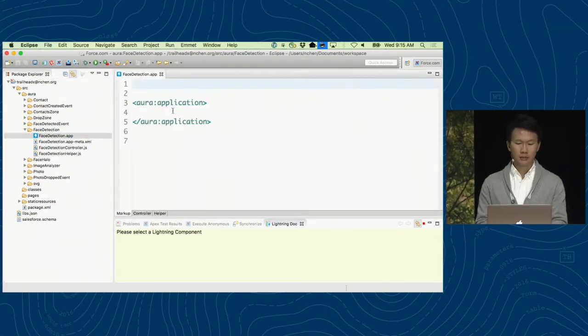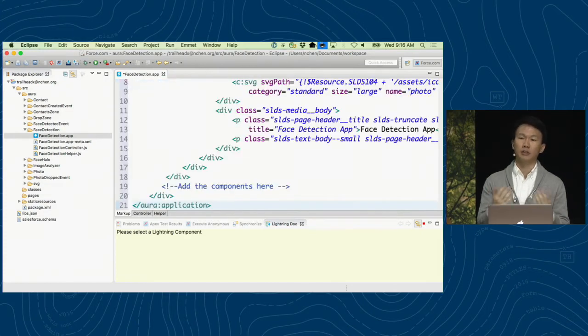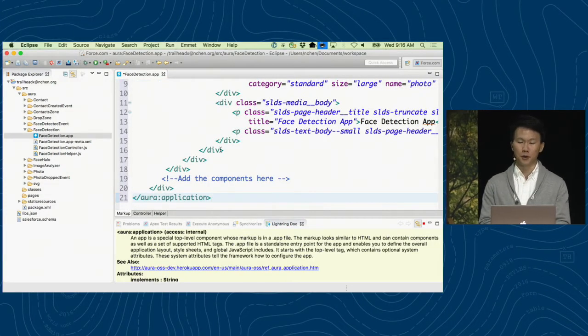So I'm going to open this thing. And right now, it opens nicely in my editor. You have the controller and helper at the bottom. I'm going to use a little tool here. This is not bundled with the Force.com IDE. It's just a tool that I use for demo purposes. It's going to go ahead and type in all the skeleton code for me here.